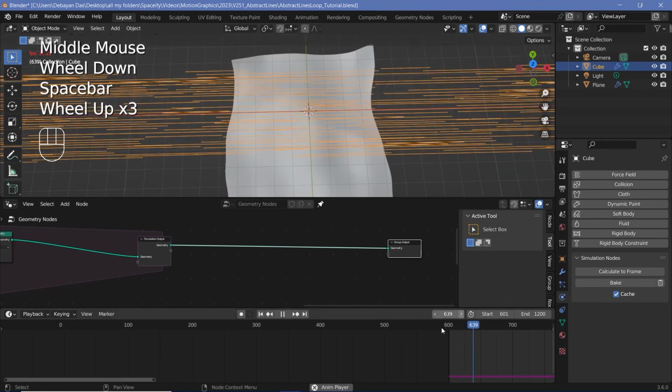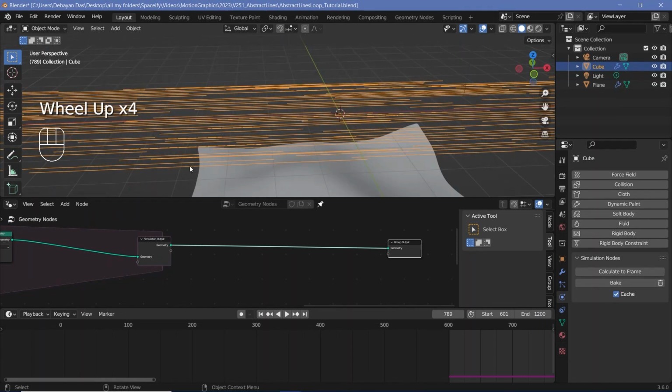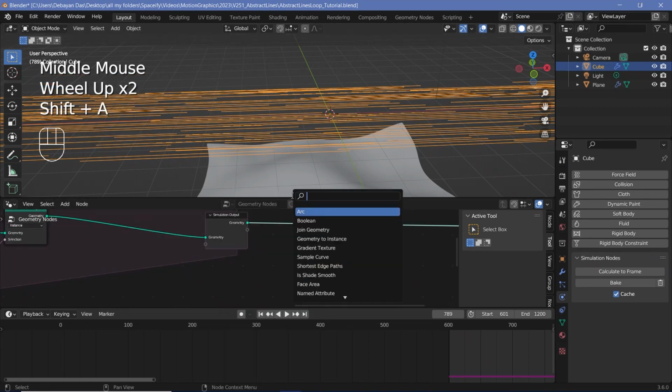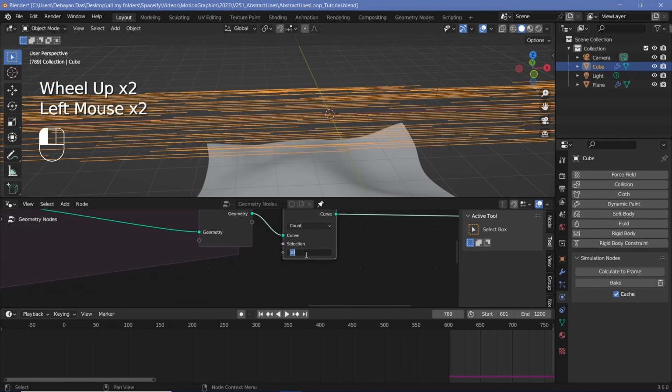And that way, we don't have to worry about getting all of these to the proper center region anytime soon. Now each of these are currently curves, but they have only 2 points within the curve, which is the start and the end. To actually make all of that much more, we can press Shift A and search for a resample curve node, plug that in, and just increase the count to something like 100.